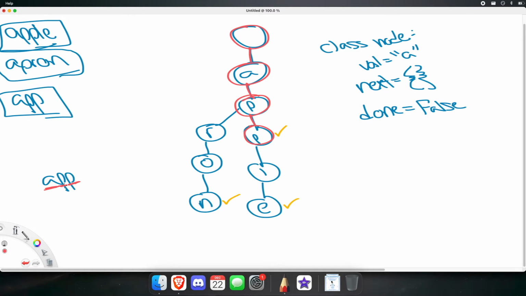And now we're done. We have no more characters left to look at for the word we want to search for. That means on the last node we finished on, we ask ourselves, is done set to true? In this case, since it has a check mark, it is set to true. Therefore, we know that the word app is in our tree.